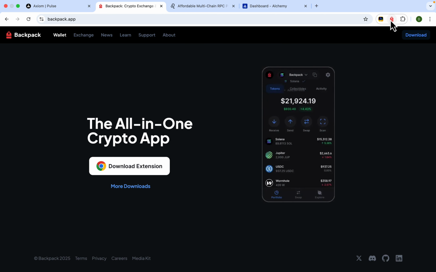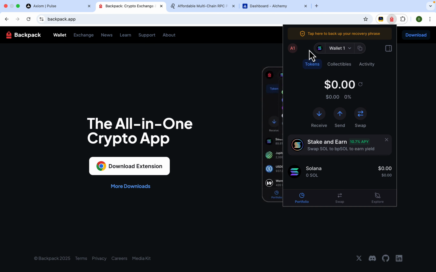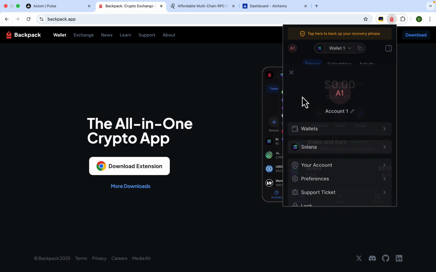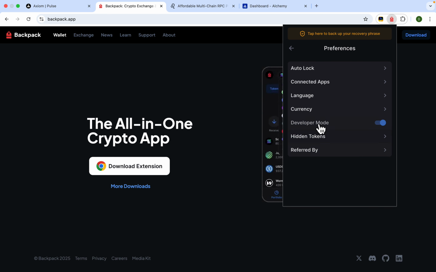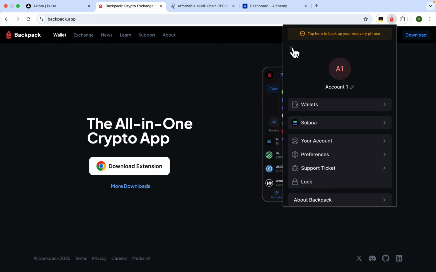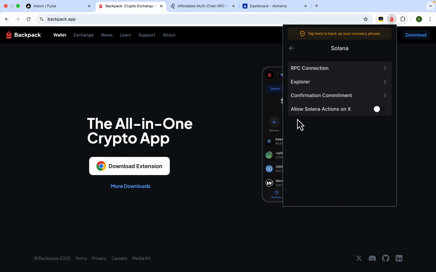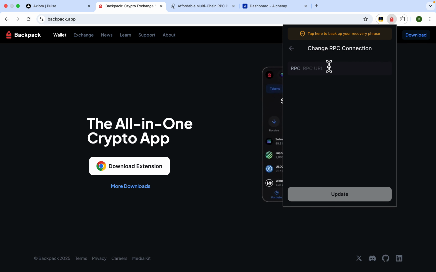Just install it. And in the settings, let me actually open this. Just click on settings. First, go to preferences and make sure developer mode is enabled. And then click on Solana. In here, RPC connection. Click on custom, and in here you have to paste your own RPC.